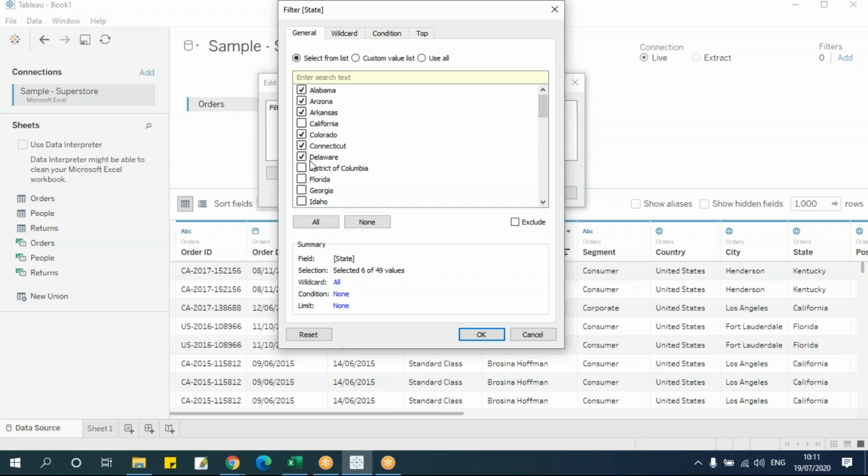But suppose there are a larger number of selections to be made, but only a few things have to be excluded. Say only this has to be excluded, so I don't have to keep selecting all the options like this. Whichever is not required, I can just say exclude. So the rest will all be selected and this will be excluded. So depending on the selections you want to make, you can plan whether you want this to be include or exclude.